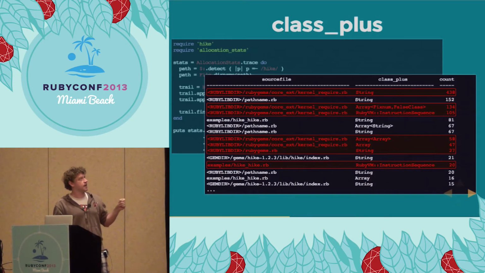So what's actually happening here is that the first time I use the hike library, that's when it loads, that's when Ruby loads all the files, or Ruby gems, I guess, loads all the files. And so the loading process is allocating strings left and right, Ruby VM instruction sequences. So this is not useful. We need to filter this out.